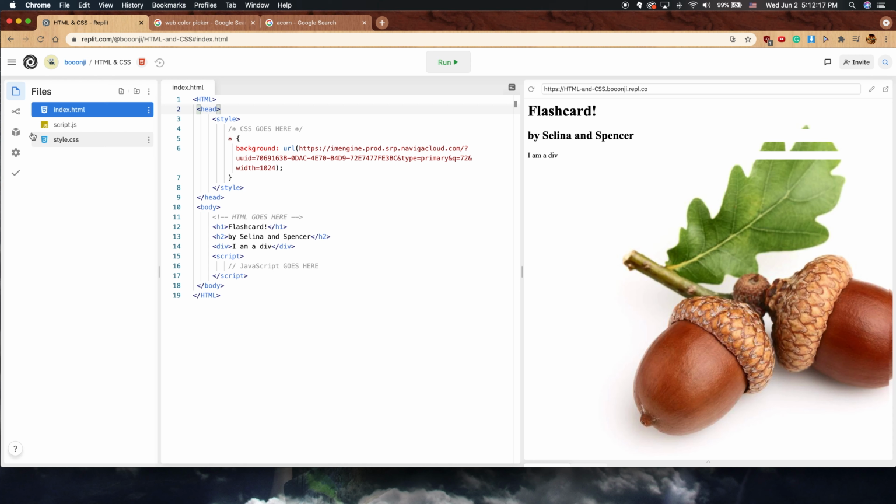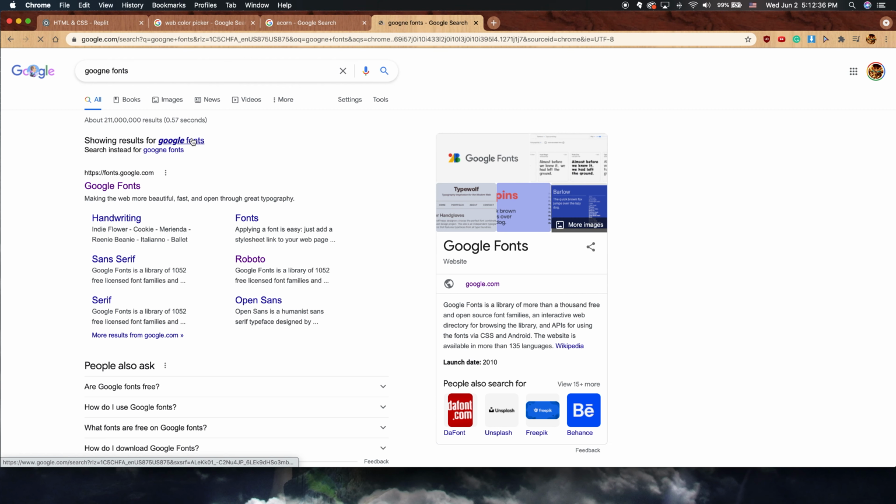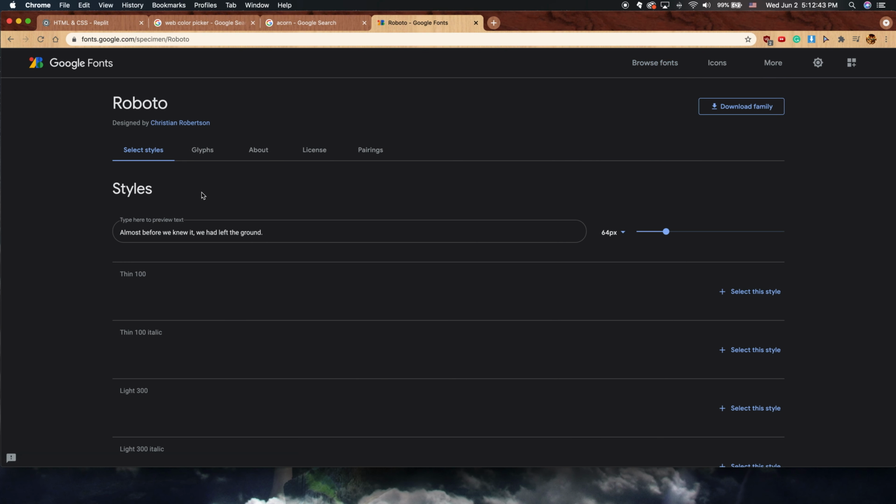We can try editing the text as well. So the text font right now is in Times New Roman, which is the default font, and personally I'm not a big fan of this font. So let's try adding some other fonts. Let's go to a tool called Google Fonts. Oops, sorry, I typed it wrong, but Google Fonts. And the first one I see here is Roboto. I think it looks pretty nice.